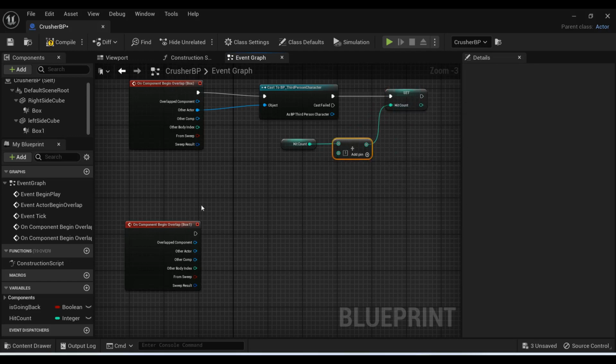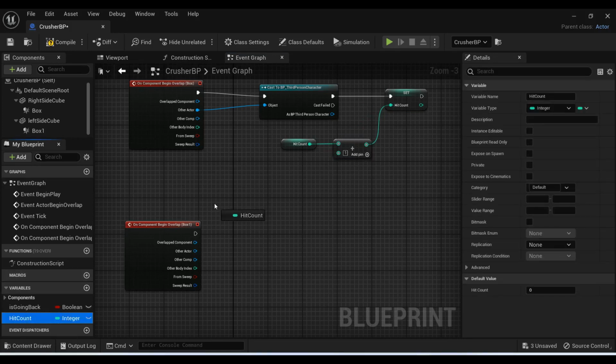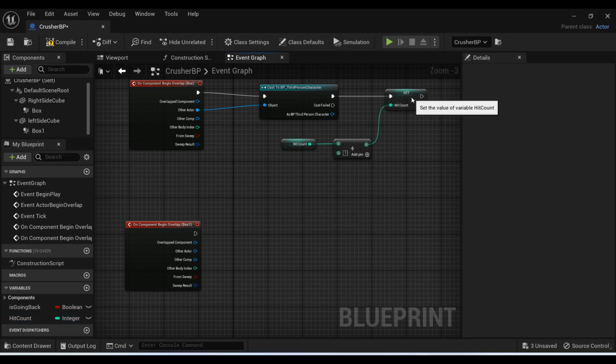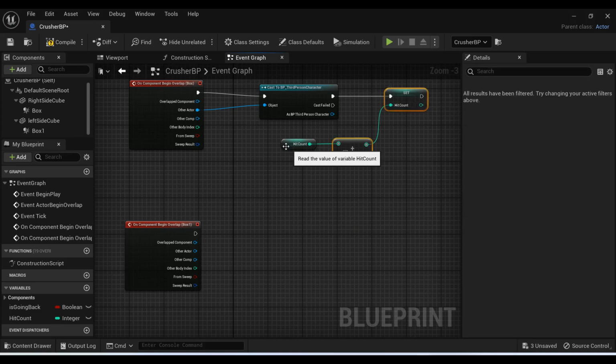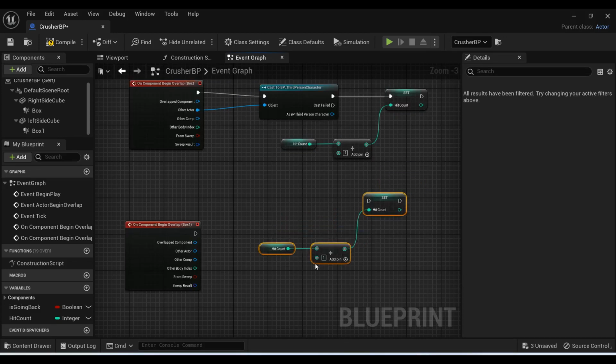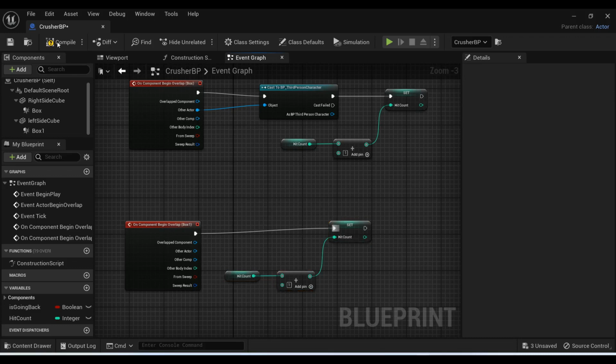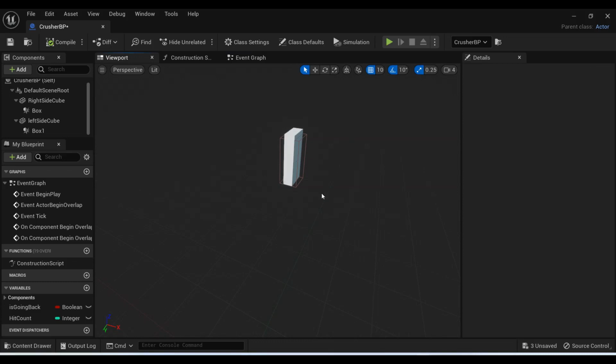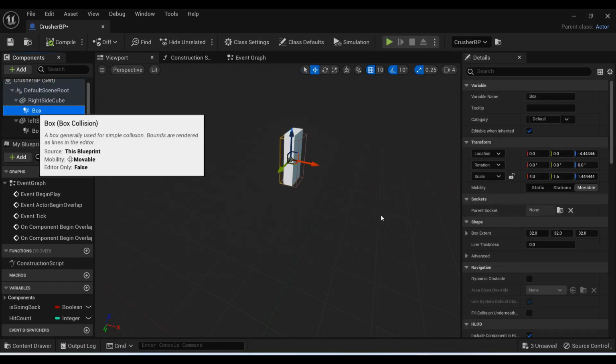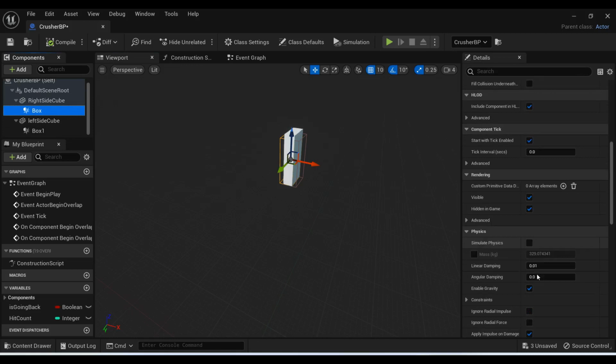Here we will do the same thing and set the hit count. Basically, we can just copy all of these nodes and do the same here. So whenever it is getting hit, it will increase the count. Now we have to make the functionality for when the actor ends overlap.